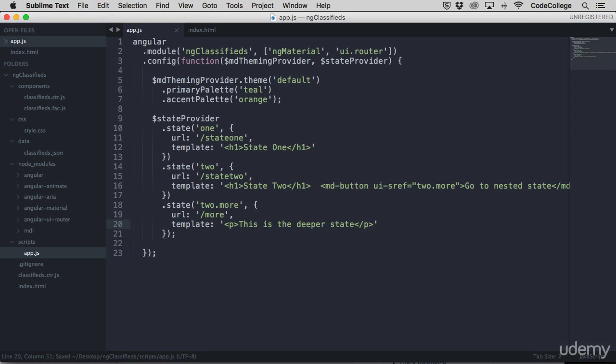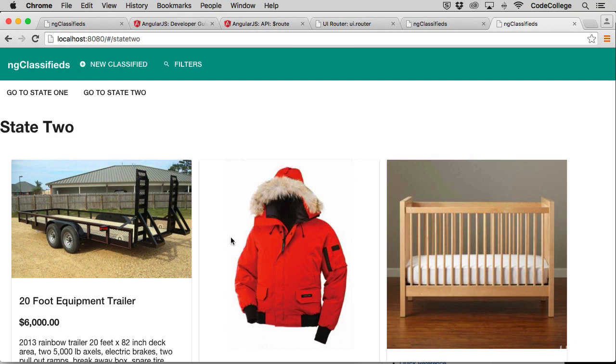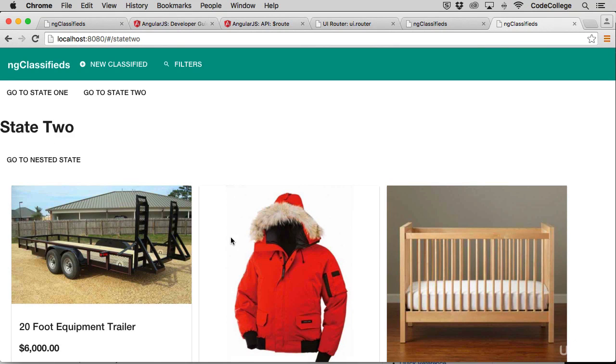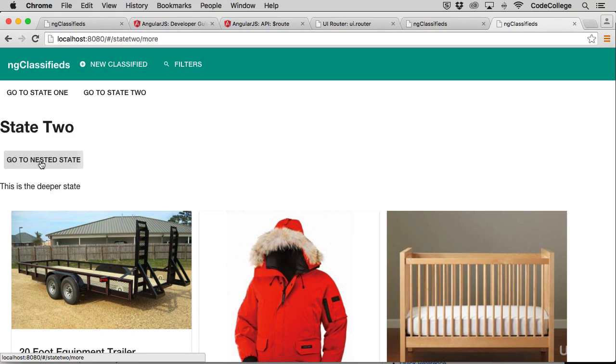All right, so let's see how this works out. We'll save this and then let's go over to the browser and refresh. And here within state 2, we've got this button that says go to a nested state. So if we click that, we see we've got our message. This is the deeper state. And here in the URL bar, we've gotten to that more segment.